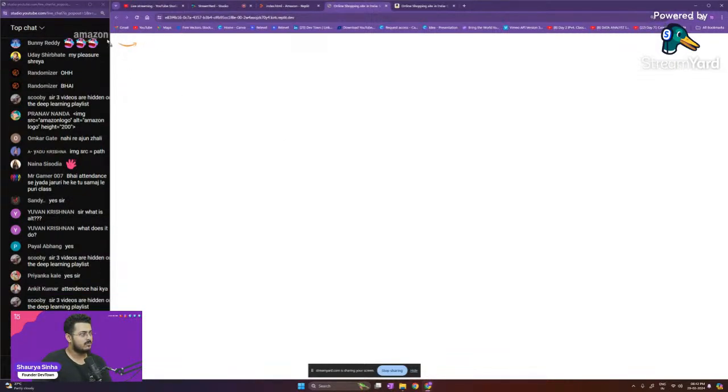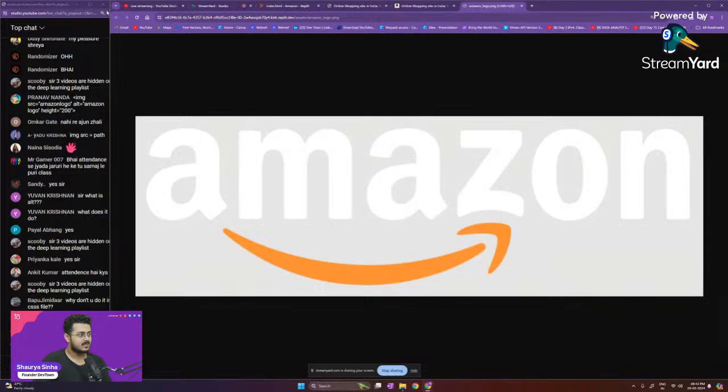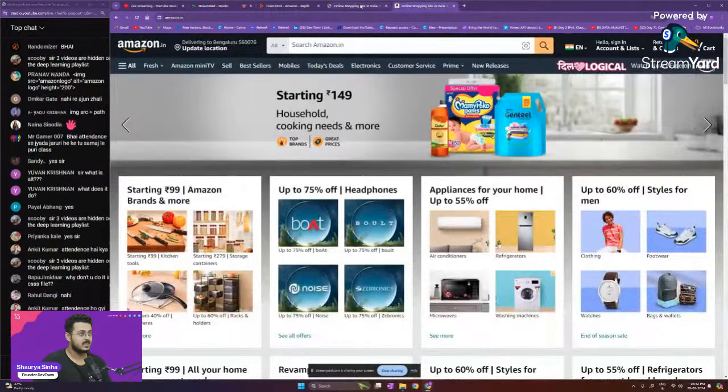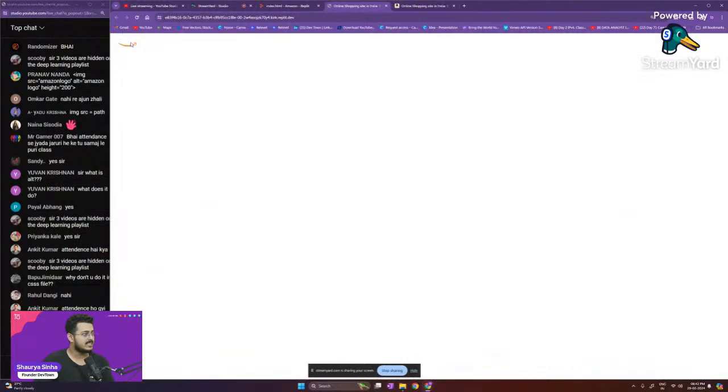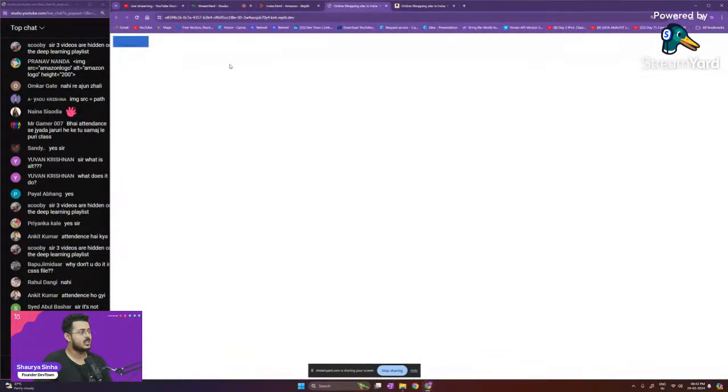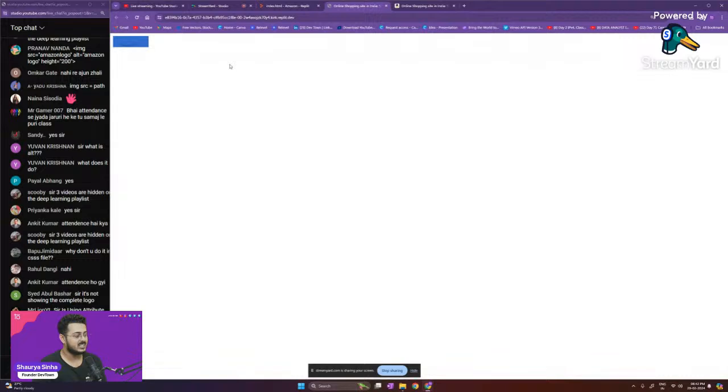The only issue with the logo is that we are not able to see the logo because both the logo as well as the background is white in color. Both the logo as well as the background is white in color, guys.